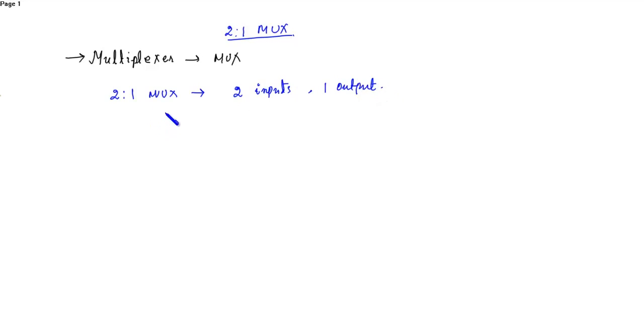And we all know that if there are 2 to the power n number of inputs and 1 output in a mux, then the number of select lines needed is n. So in this case, 2 to the power 1 is 2. So 2 to the power 1 inputs, 1 output. So the number of select lines needed is 1.